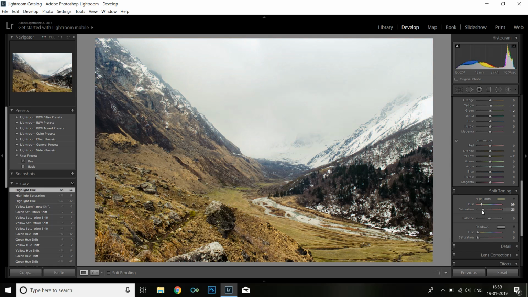But usually at the initial stages, you really don't need to mess with saturation much. So let's just put it somewhere in the yellow part. Same thing with shadows. I'll just keep this back to 0, 0. I'll show you how the shadows get affected.